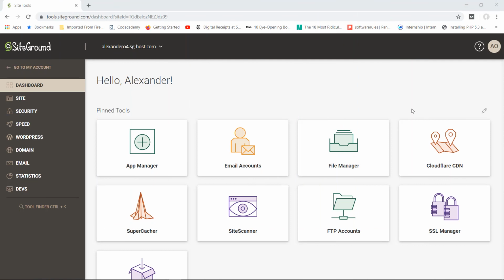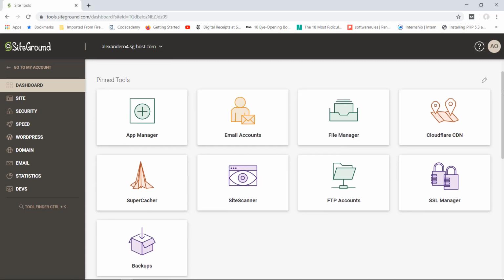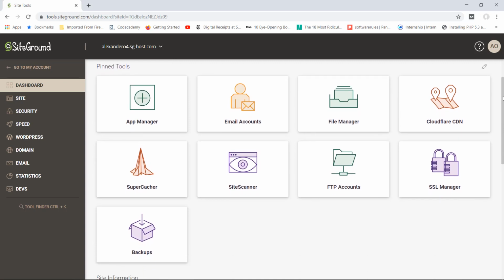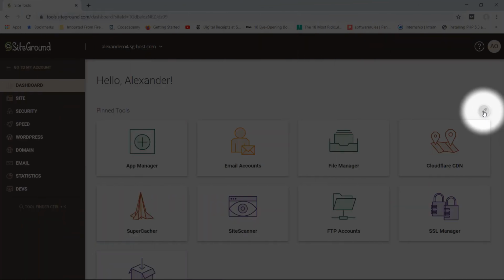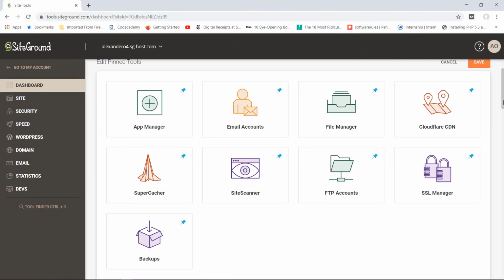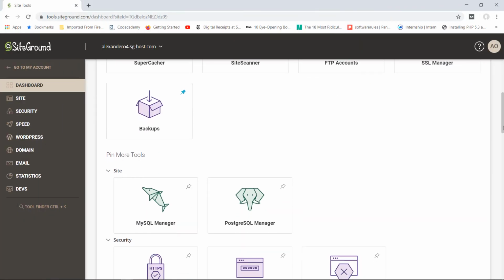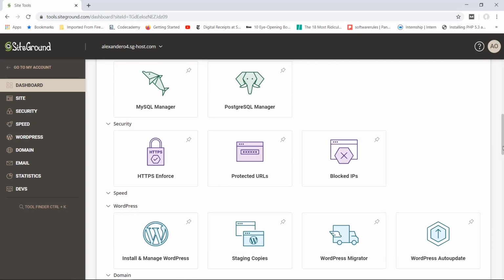Let's take a look at the control panel for Siteground. And the very first thing I want to introduce you to would be the pinned tools. In here, you can pin your most frequently used apps for easy access. So by default right here, I do have the app manager, email accounts, and so on. To make changes, simply click on the pen right here. And then this will take you to all the available applications. So let's say, for example, I work with HTTPS Enforce. I'll simply hit the pin button right there and pin it.